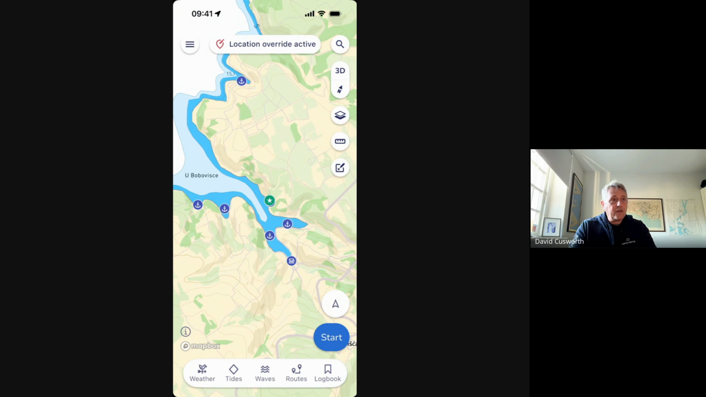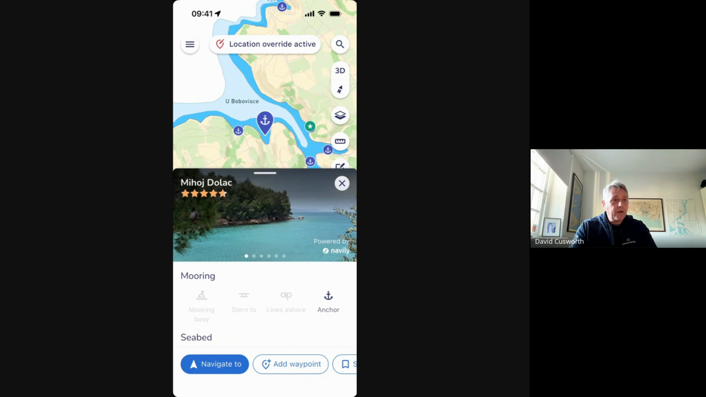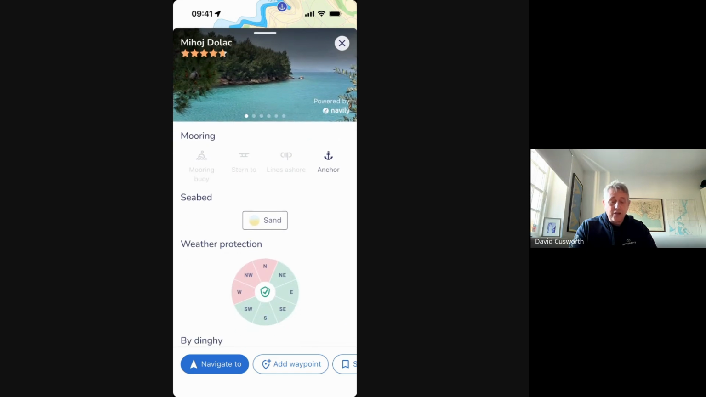So the way I used the app to plan my trip, I looked at all of these anchorages, just tapping on the different anchor symbols. And again, these are all anchorage data and marina data that we get from Navly because we work closely with the Navly guys. So I used this feature a lot when I was planning my trip.